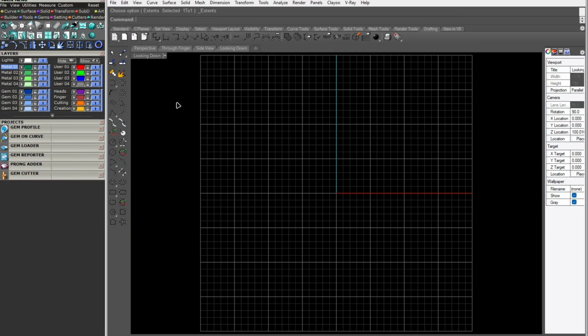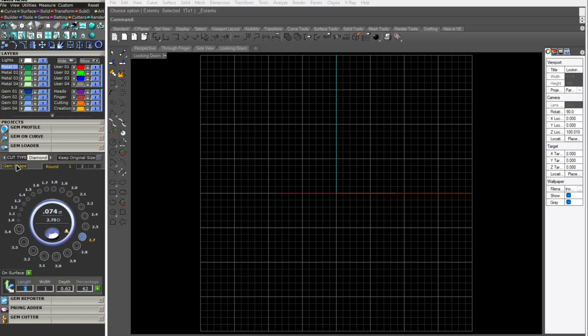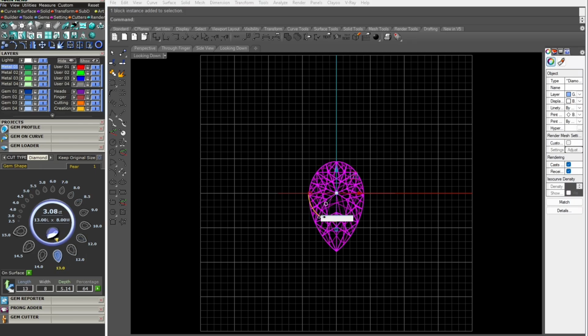Okay, let's start the ring design tutorial. First of all, we are going to start with a ring rail. By default, we are going to use USA 7. Then let's load one gem, pear shape, and we need to decide which is the size of our solitaire diamond.